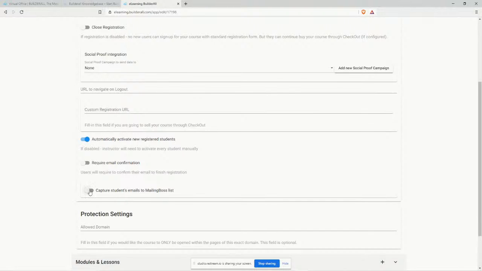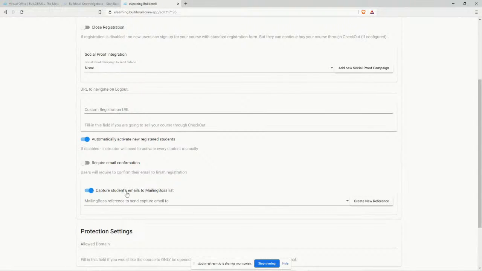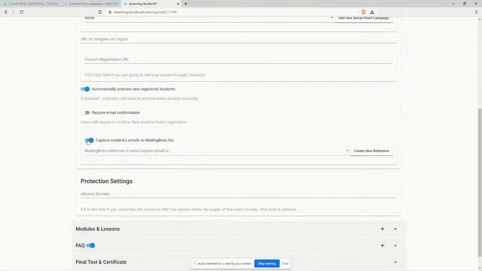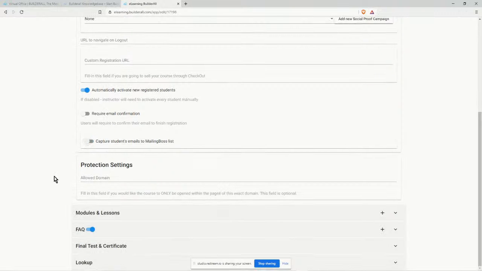You could also toggle this switch on to capture the students' emails in Mailing Boss. So if you want to just add them to a list, you can do that here. We actually don't have our list created yet. We're just setting up the e-learning. So, like I always say, we're working backwards. So we'll definitely come back to that.